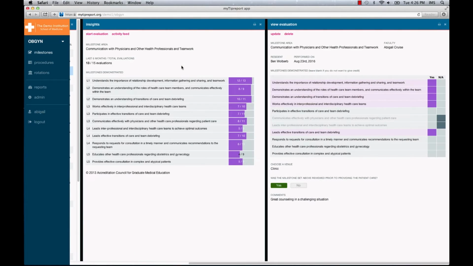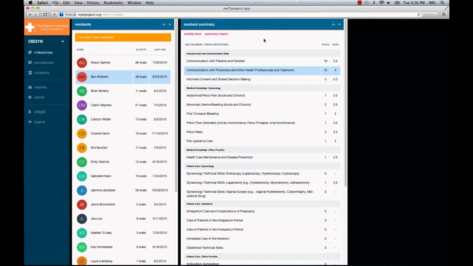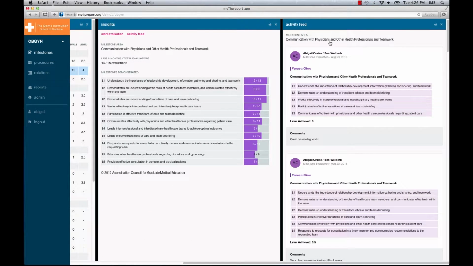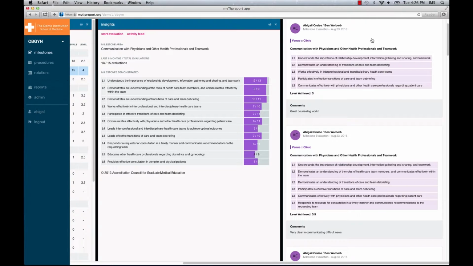Returning to Ben's summary page, one can then see where Ben previously had feedback 14 times, 15 feedback encounters are now recorded, and in selecting Activity Feed, past feedback is then listed in reverse chronological order, including the feedback encounter that was just recorded for this demonstration.